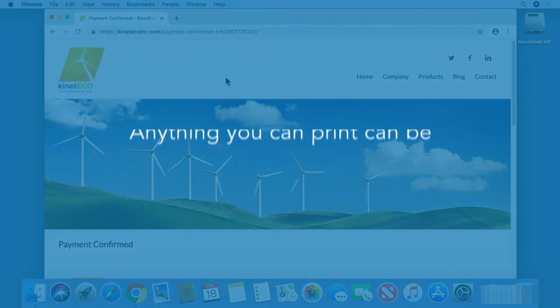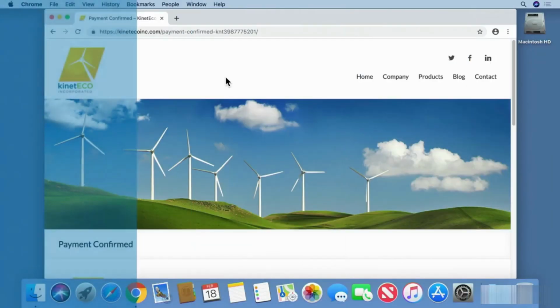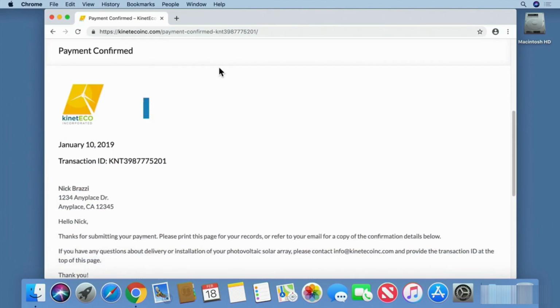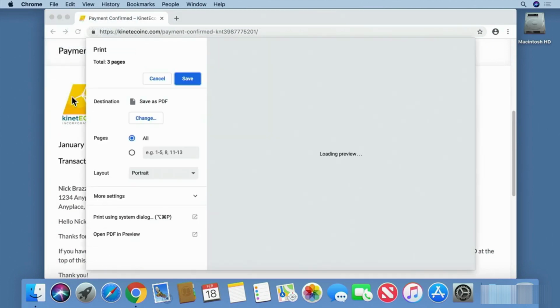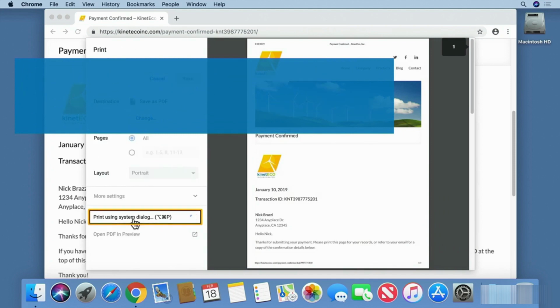You can use the Print to PDF option to save any printable page as a PDF file. With a document, web page, or any other printable page open, go to the File menu and choose Print. If you're using the Chrome web browser, you'll also need to click the option to print using System dialog.